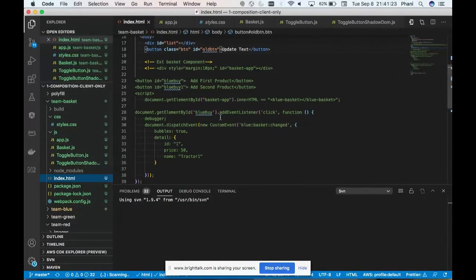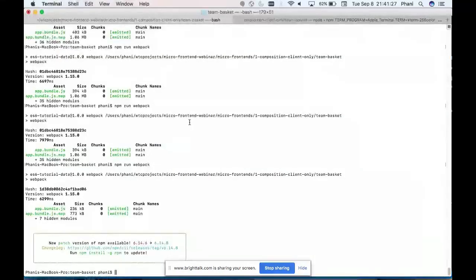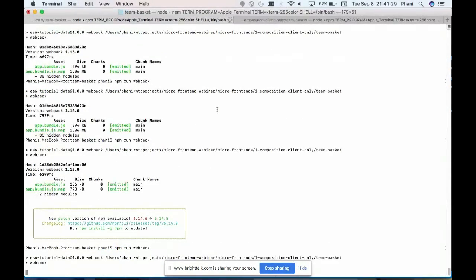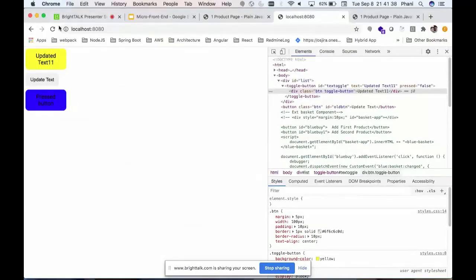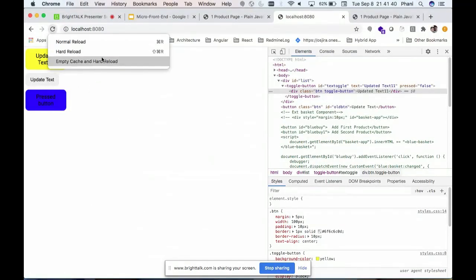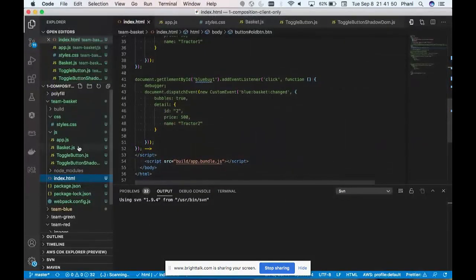Let me go here. Yes, we don't have anything. Now let me compile the code. Now we should be able to see the shadow buttons as well as the normal web component toggle buttons. Now if I refresh the screen, I could see this is the my button. If you see here, for the shadow component, we have overridden the btn class with a border as black.